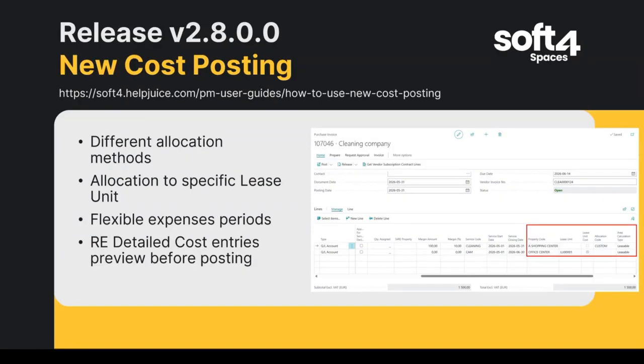As a quick overview, we have different ways how we can allocate cost in Business Central when using purchase invoices. We can allocate directly to a specific lease unit. We can allocate based on the leasable or leased statuses of the properties, or we can use the custom cost allocation methods.